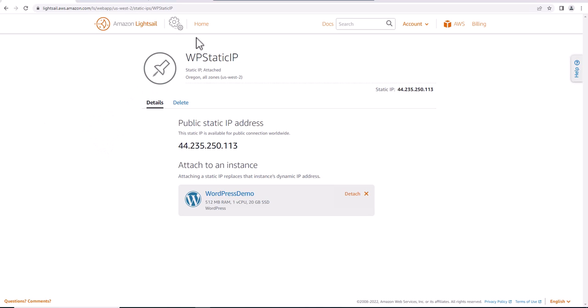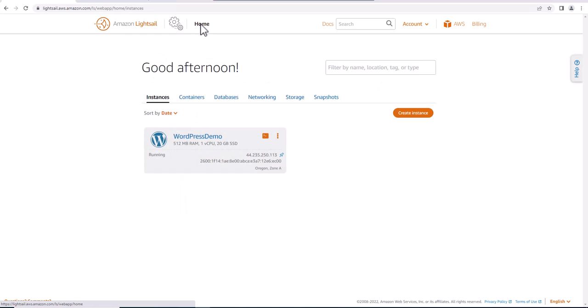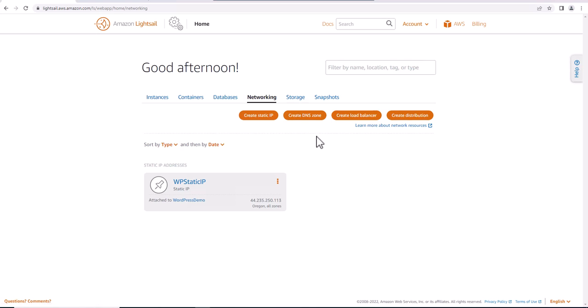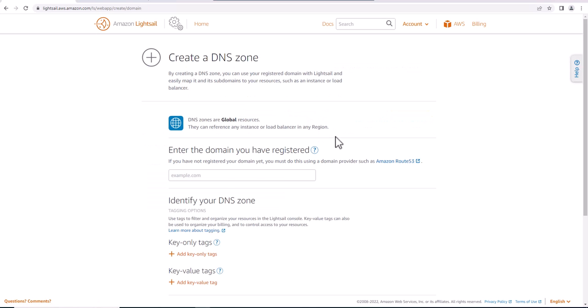All right, so let's get back to home. And we're going to go back to networking again. And this time we're going to create a DNS zone. Now I need to enter the domain we're going to use. So I have several domains that are all registered with GoDaddy, but we can change the name servers on GoDaddy so we can actually manage those DNS records here under Lightsail. So I'm going to go ahead and type in one here now.